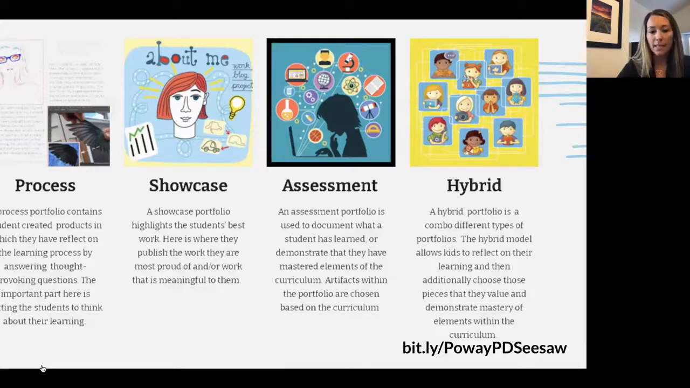The next piece is a showcase portfolio. This is where a student highlights their best work and they publish the work that they are most proud of and that is most meaningful for them. Next is an assessment portfolio. An assessment portfolio is used to document what a student has learned and or gives them a way to demonstrate what they have mastered in terms of elements of the curriculum or grade level expectations. And artifacts within the portfolio are chosen based on the curriculum.